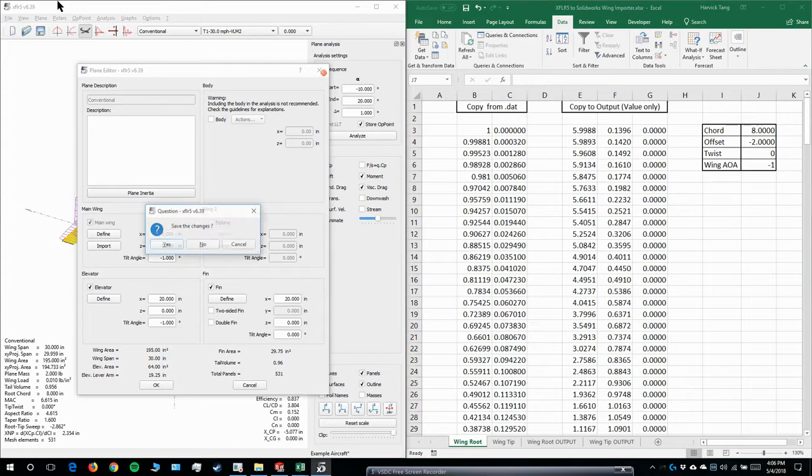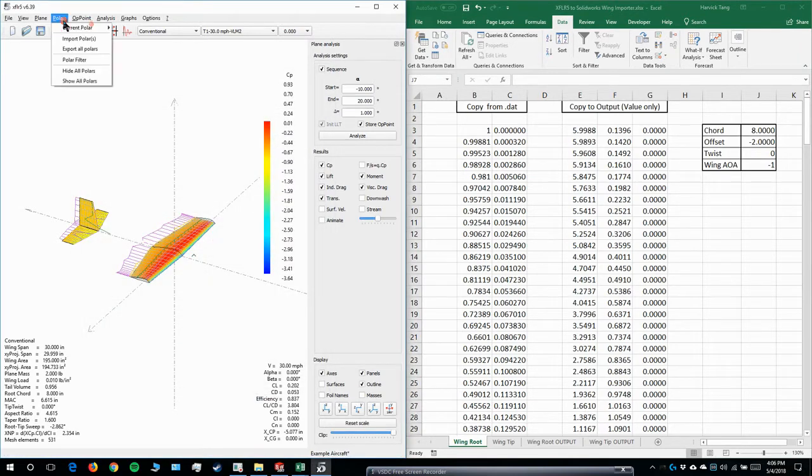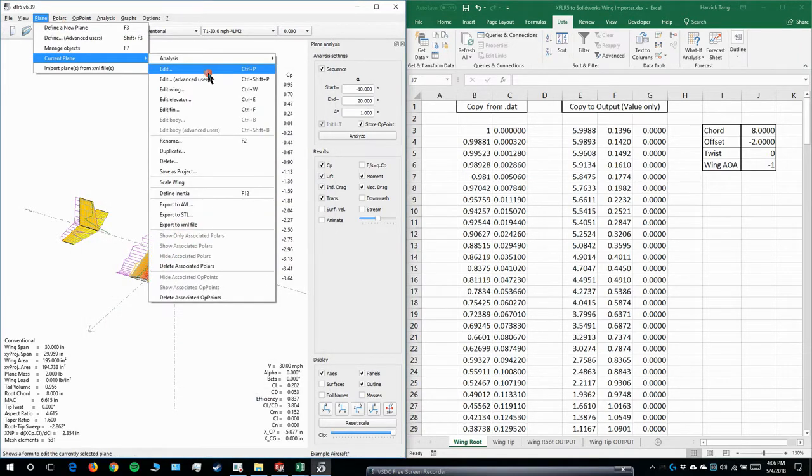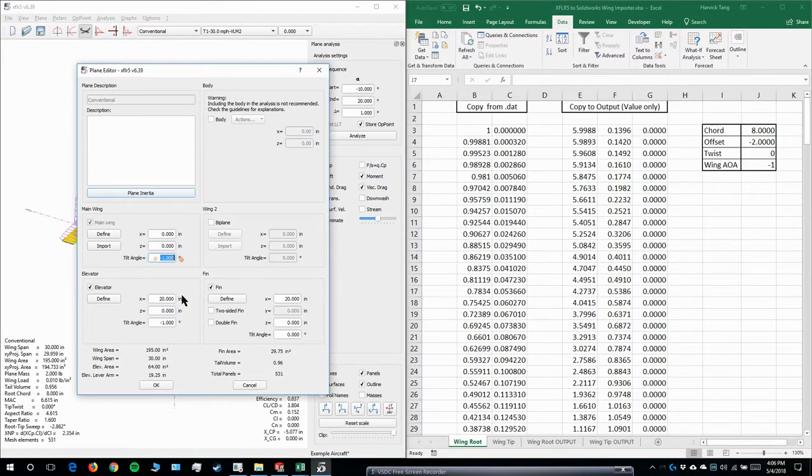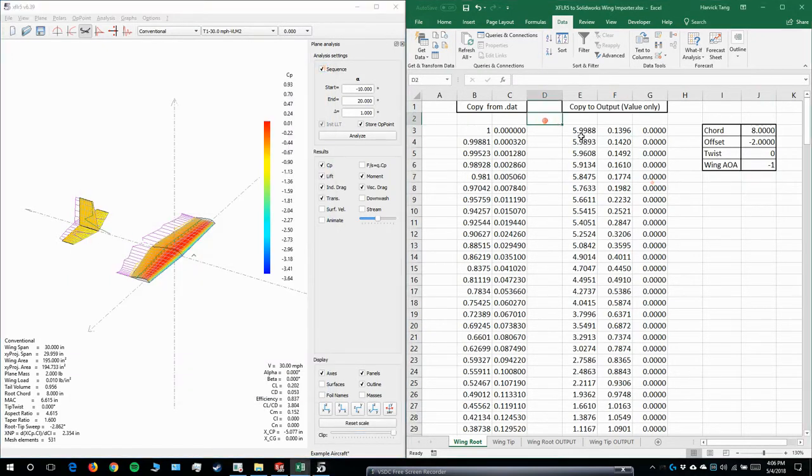To get to this, you would click on Plane, Current Plane, and Edit. And you can see the tilt angle. The output automatically updates using the equation that takes your chord length, offset, twist, and angle of attack of your wing, and multiplies it into the output.